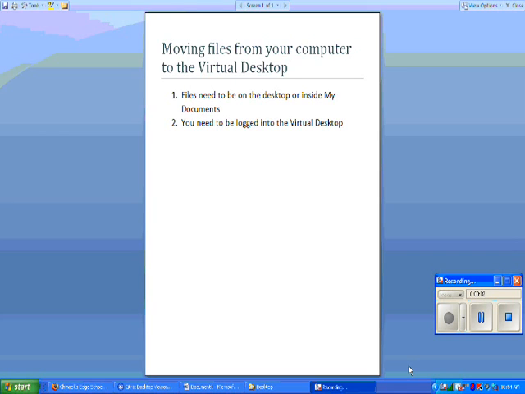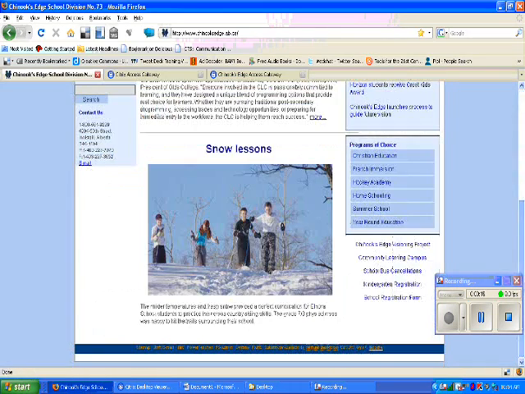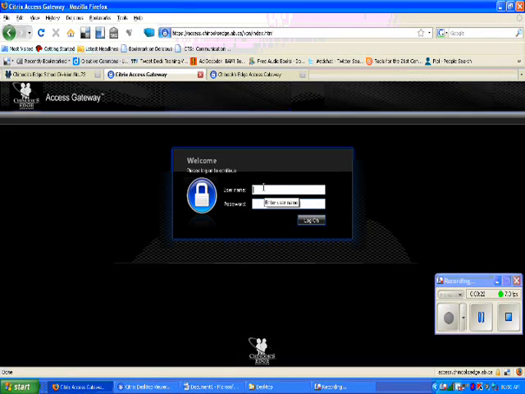In order to transfer files from the computer that you're working on to your virtual desktop, the files need to be either on the desktop or inside the folder called My Documents, and you need to log into the virtual desktop. On the Chinook's Edge homepage, at the very bottom, there is a link to virtual desktops. When you click on that, you get a screen that looks like this.